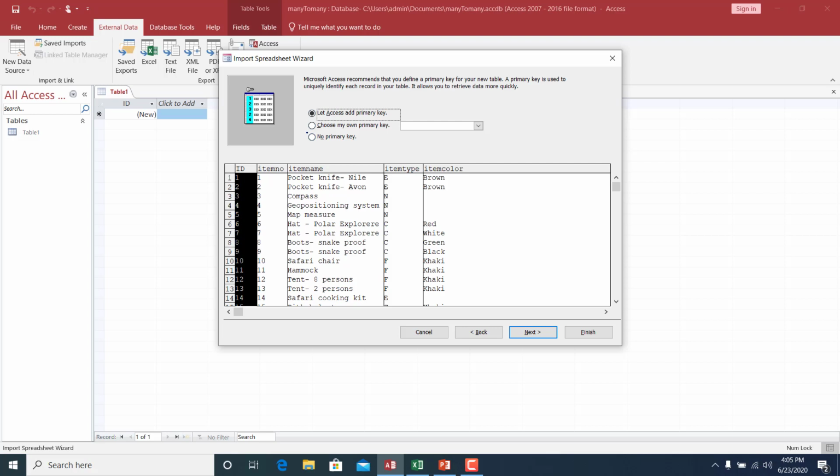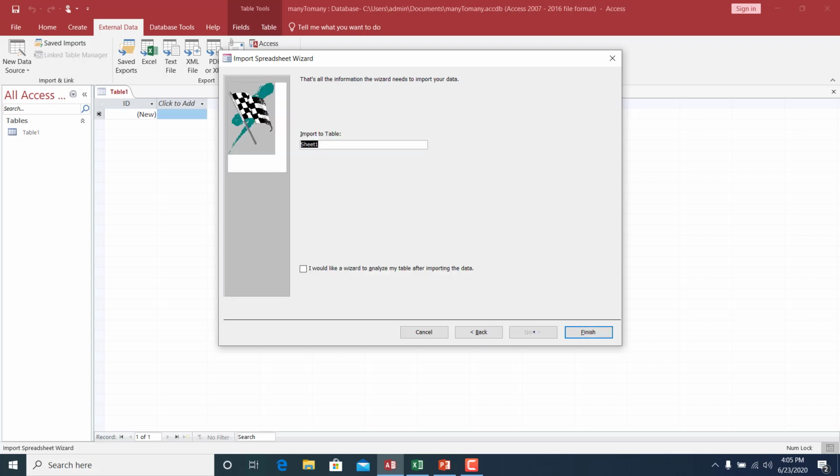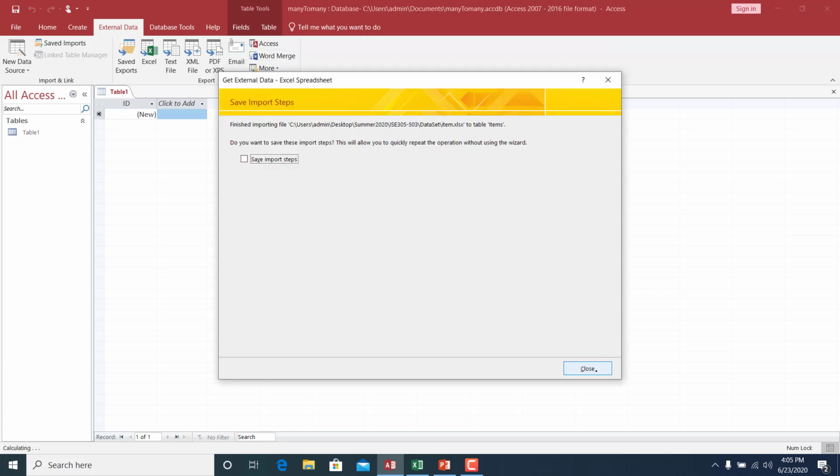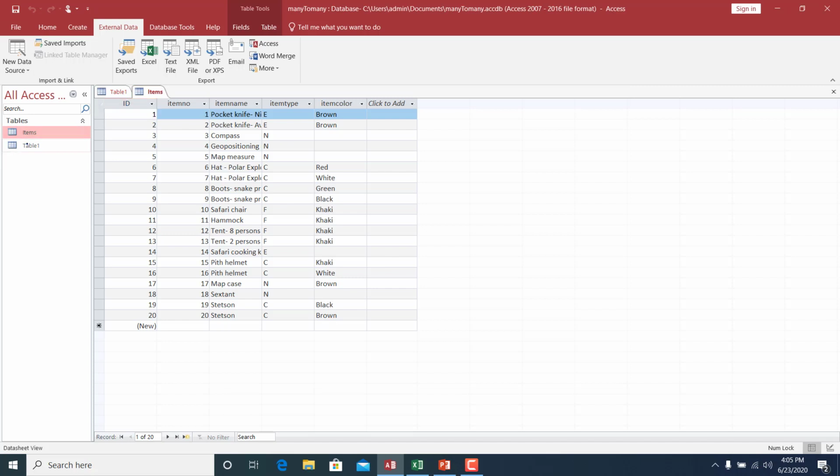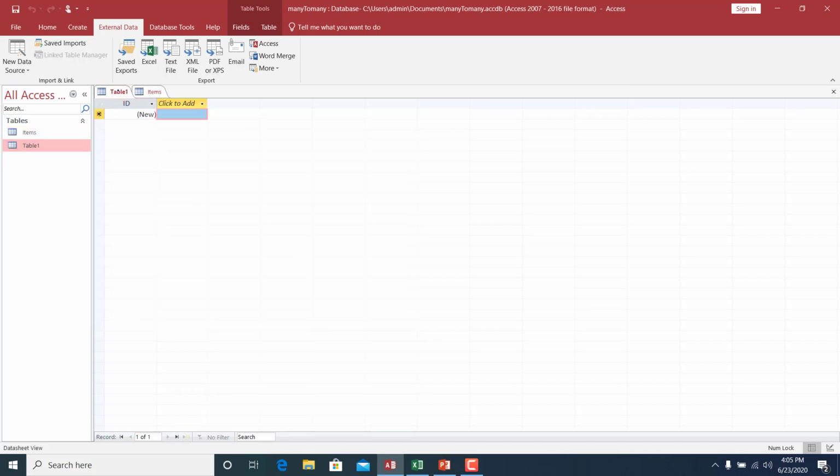Now this is the time when MS Access is asking whether it should add a primary key for you. I'll say fine, no problem. So that's where the ID got added to our table. I should call this items. Okay, yes, items is fine. I'll say finish. Close. We have items right here.